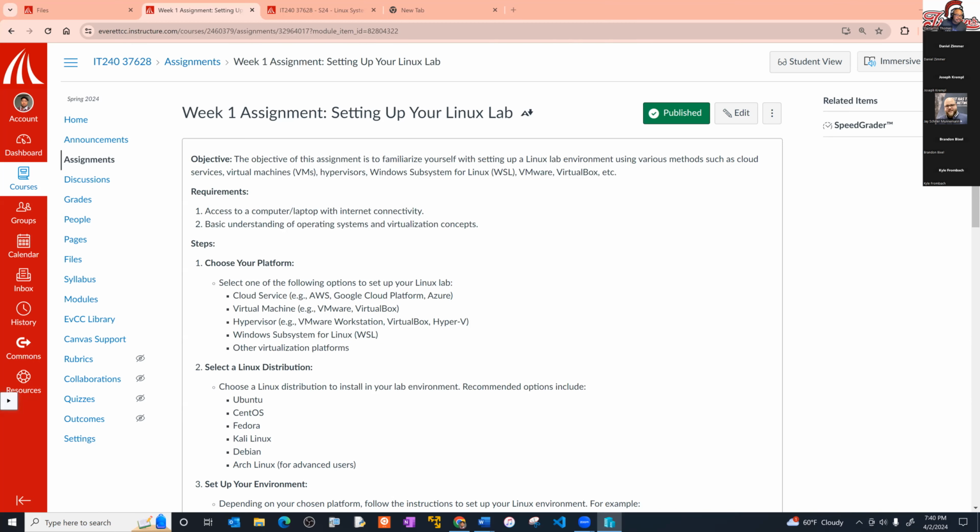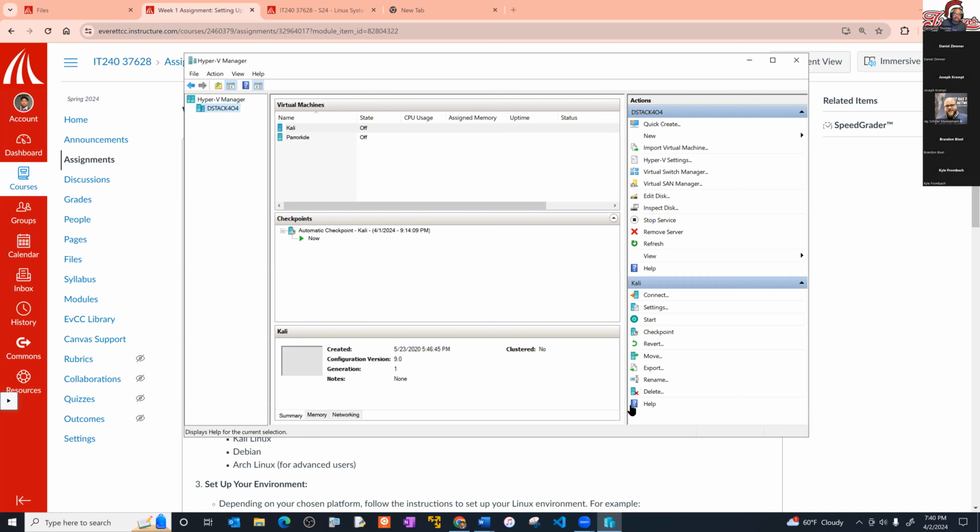So I have the hypervisor manager here. Basically it's kind of like your VirtualBox or VMware, but it's inside of Windows 10. I have two different systems in here. These are the ISO files that we built. I built the virtual machines, and these are devices that I use quite regularly, like a second computer or whatnot.